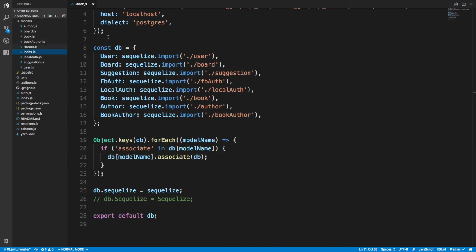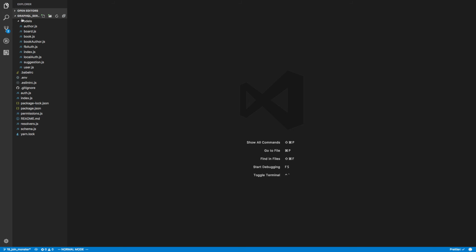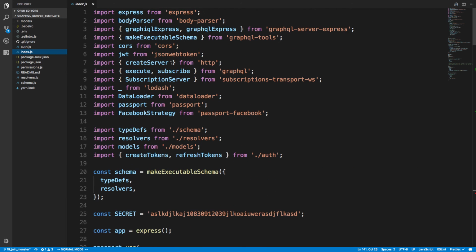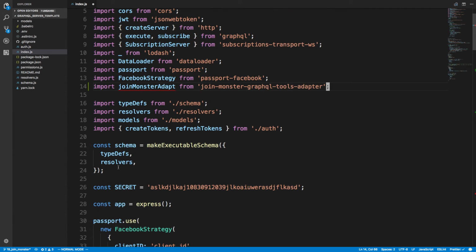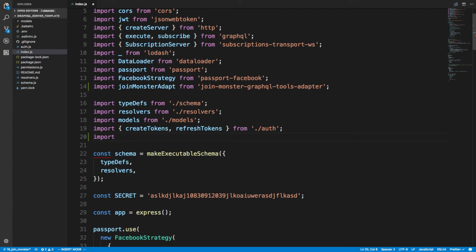In my index page, at the top, not my models index, we're done with models, the index of the application, I'm just going to do an import, and we're going to say from this, and then we're going to come down here and create a join monster metadata from /joinMonsterMetadata. So this is where we're going to put it. I'm going to create a file here called joinMonsterMetadata.